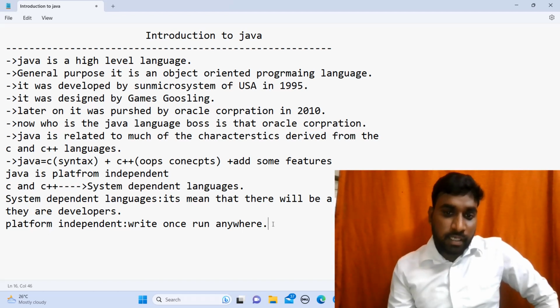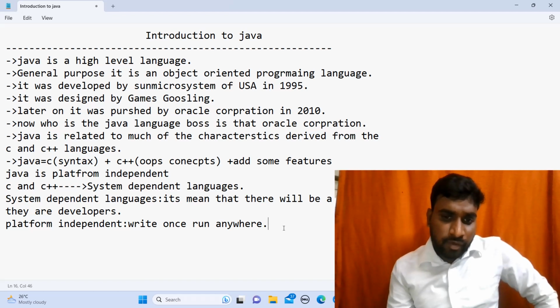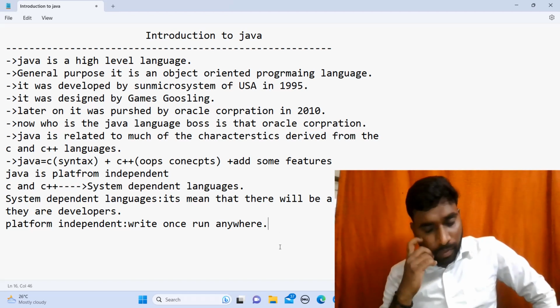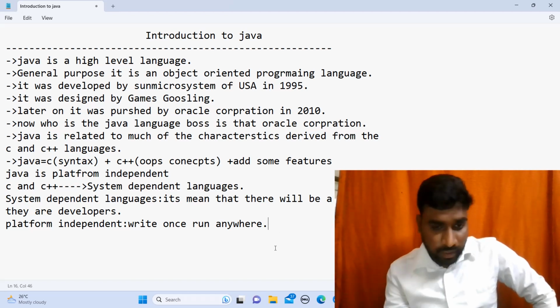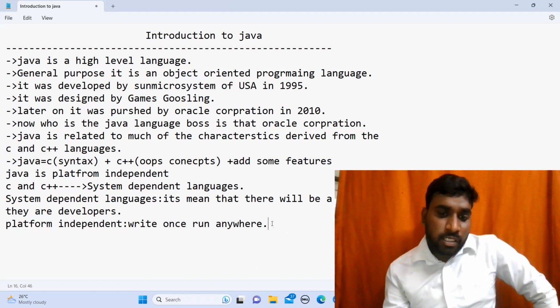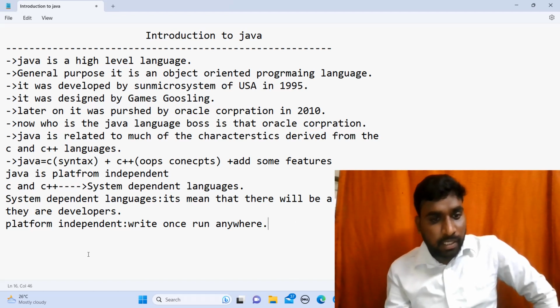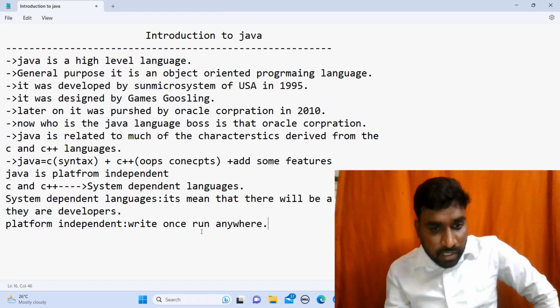Write once, run anywhere. I will give you the best example. When you write the Java program in Windows 8, then compile it, you will get the .class file. We know that. If you execute that .class file in Windows 10, you can get the output, because here Java is write once, run anywhere.